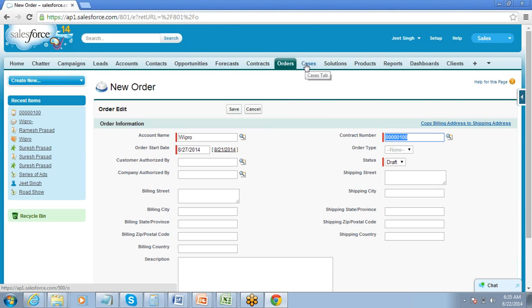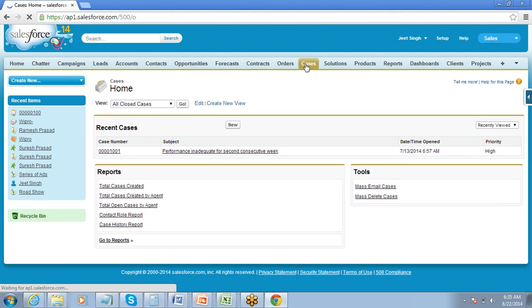Then there is another table for cases. Once you have sold some product to the client, they will have their queries and complaints and everything. So all those queries, complaints need to be tracked under cases. Okay, this is where you will track those things.